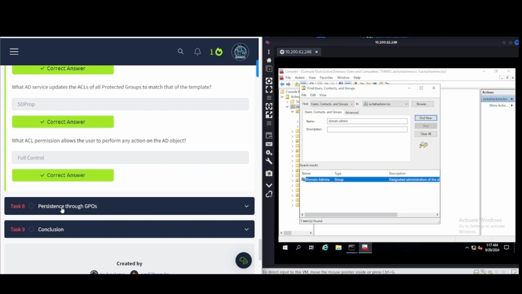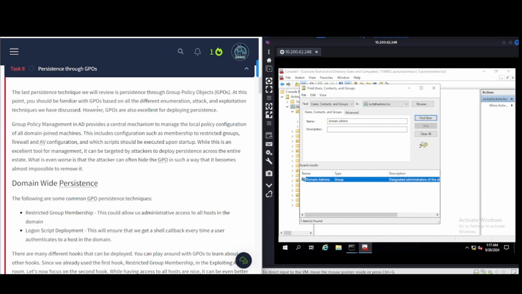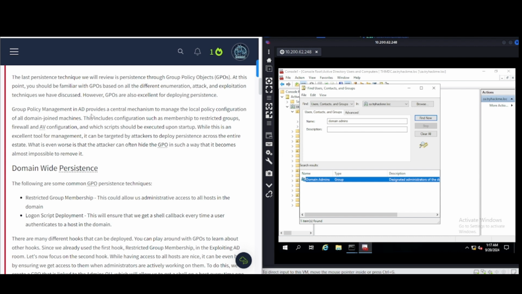All right, task number 8 says persistence through GPOs. And let's see what they say here. The last persistence technique we will review is persistence through Group Policy Objects, GPOs. At this point, you should be familiar with GPOs based on all the different enumeration, attack, and exploitation techniques we have discussed. However, GPOs are also excellent for deploying persistence.